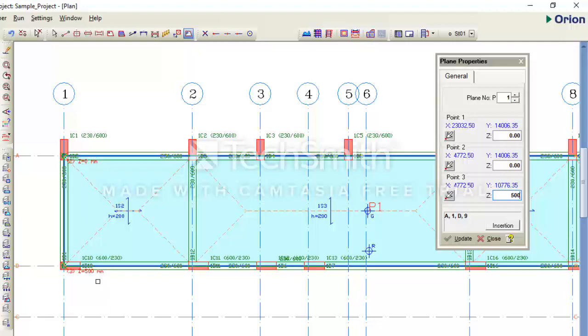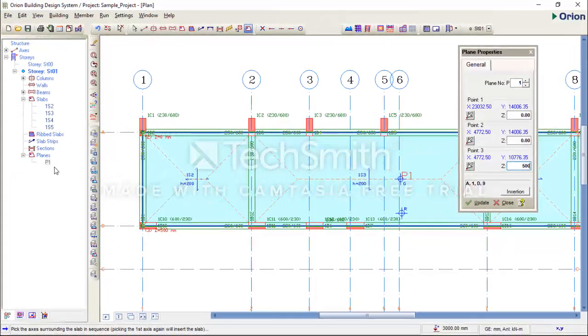Initially they were all at 0, 0, 0. Point 1, point 2, point 3, they were all at 0. Now I've changed point 3 to 500. You see the effect now.